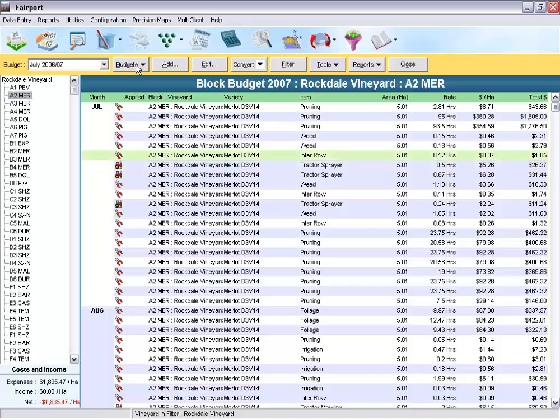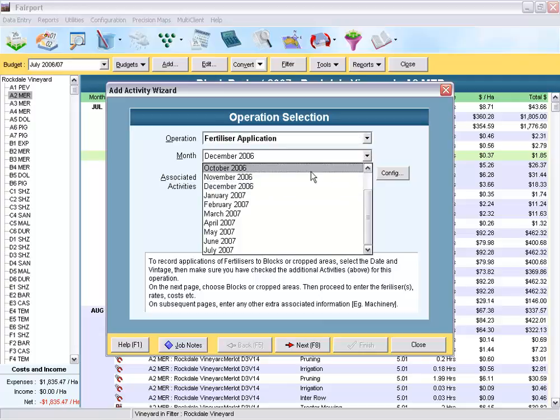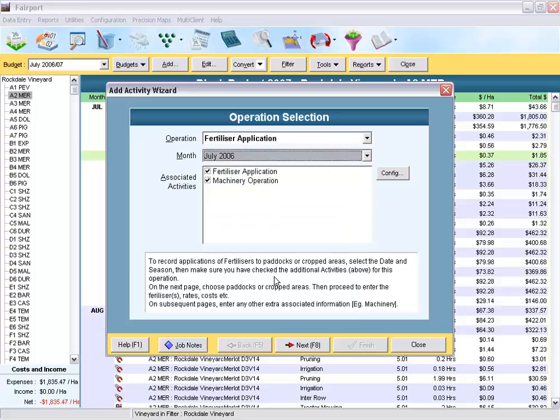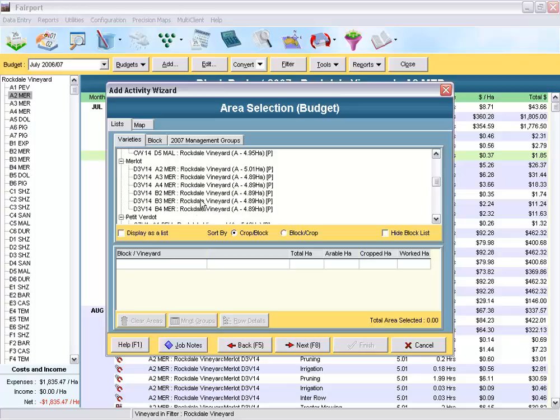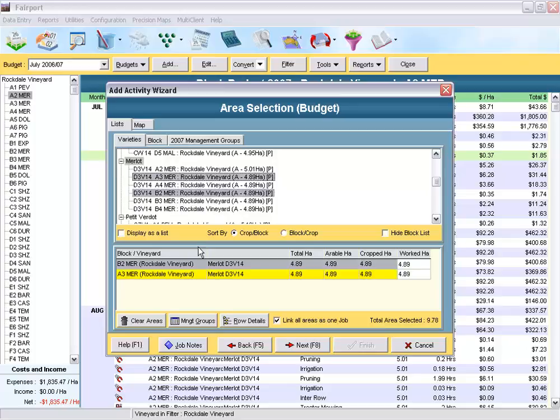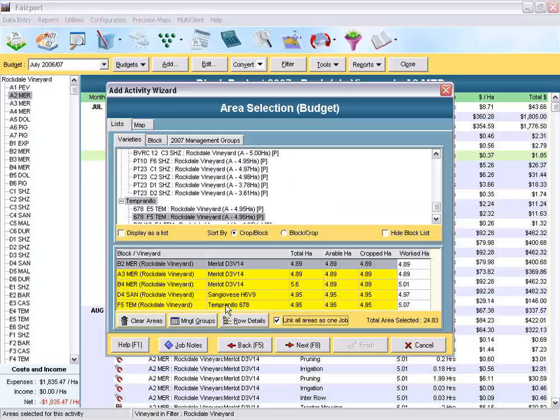I'll just put another entry in here, I'll add a fertiliser application for July 2006. Hit the next button. I'll just choose my Merlot. So if I'm going to apply it to a particular block, I can just choose those. I can also use the mapping part of the program to choose blocks as well, and they will automatically appear on this list down here.